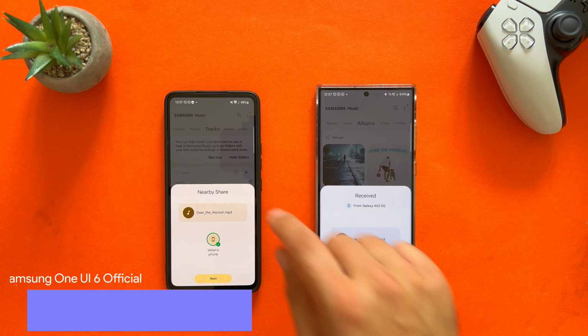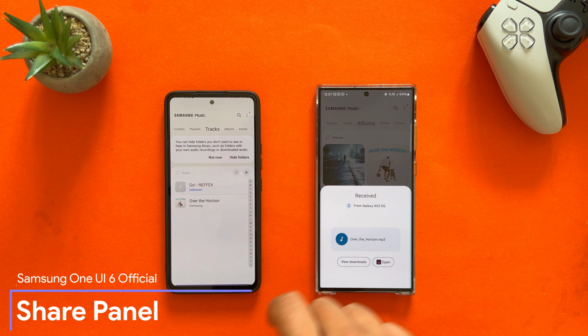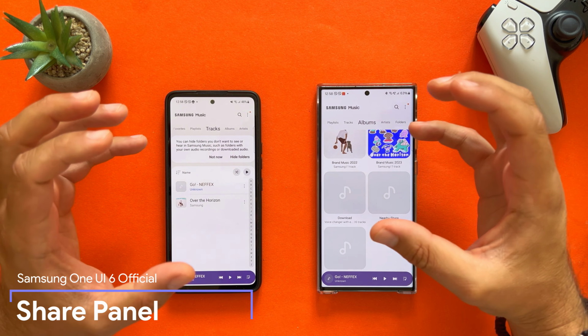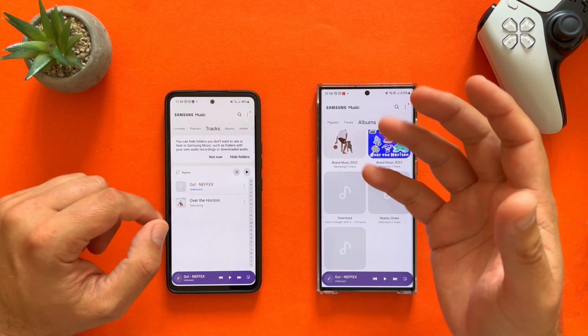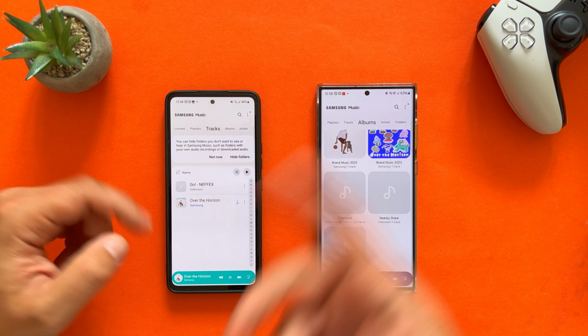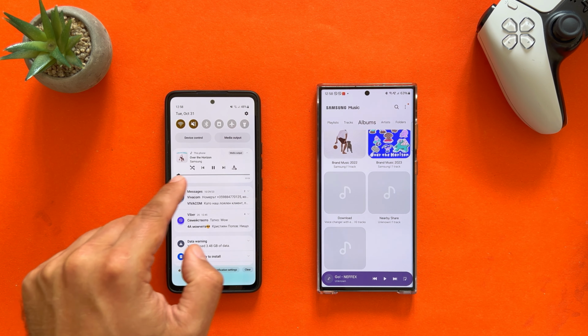Nearby share design also has been updated. Let me show you. I'm just gonna try to send some stuff over to my other phone. This is how it looks like. Speaking about design, I did enter the Samsung Music on purpose. Let me show you. On One UI 5.1, when you play a song, you're gonna get this, and eventually this is gonna be your media player, right?